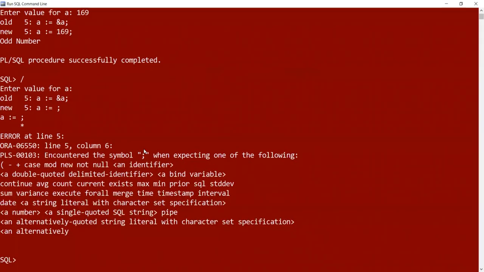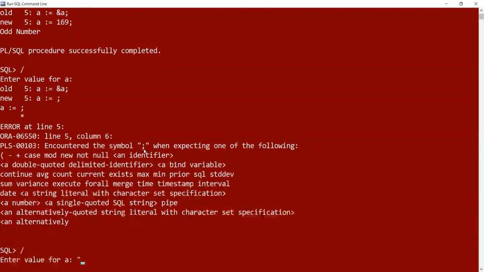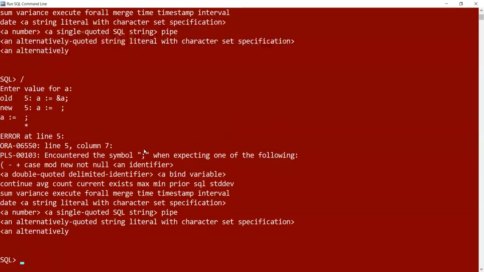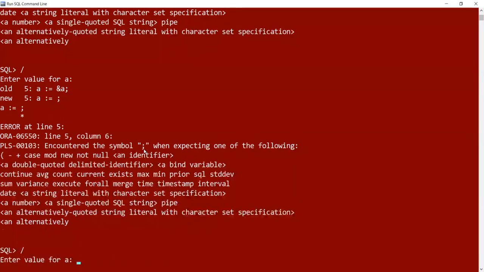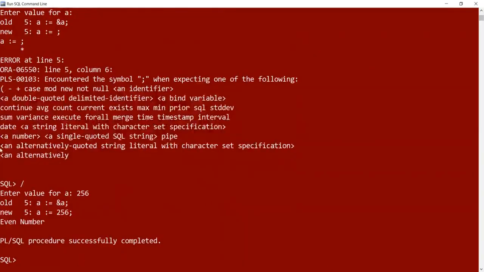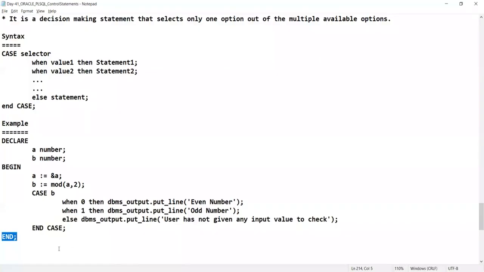Okay, one minute. It is not accepting. One minute, sir. Okay, no problem. Then no problem, sir. 256. Yeah. So hope you guys are comfortable, sir, with how we can write the case block in PLSQL.